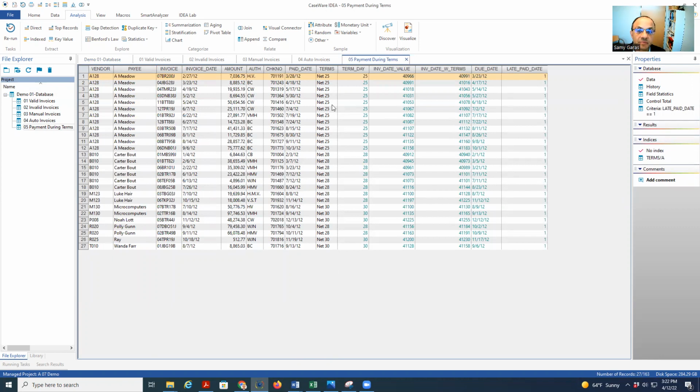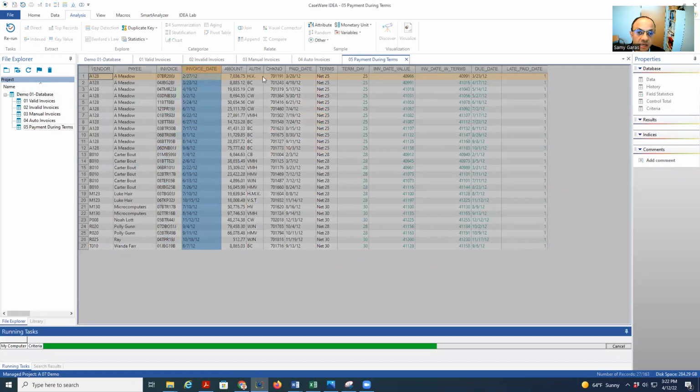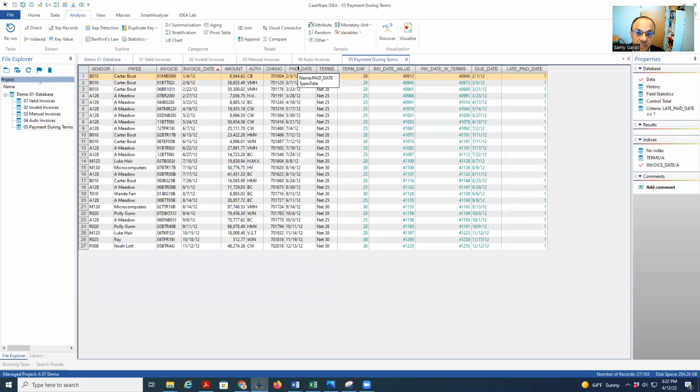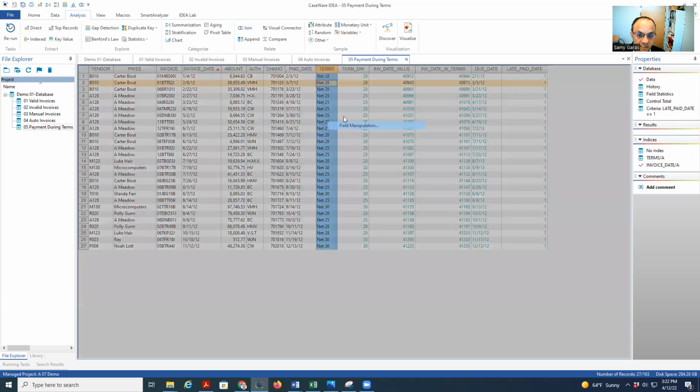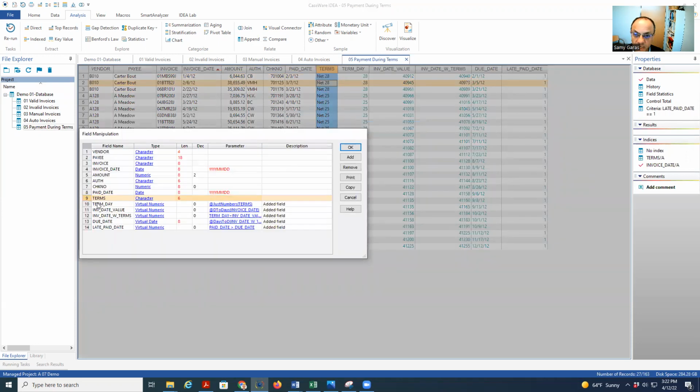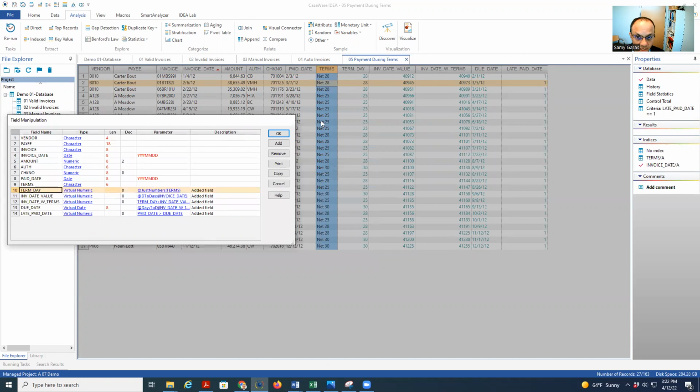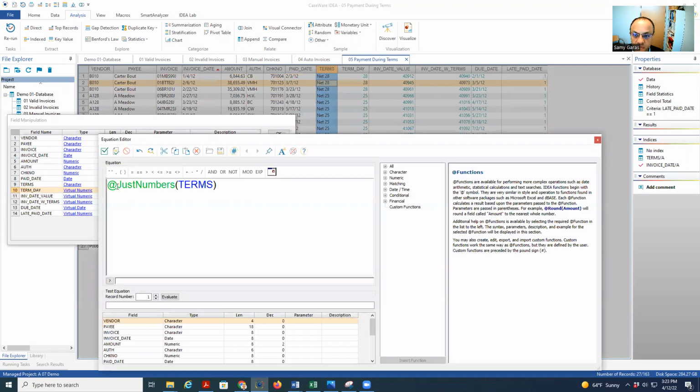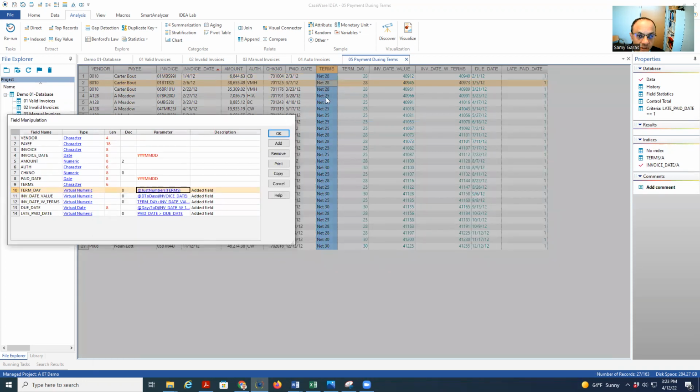And in this file, as I mentioned in my previous video, I will compare the invoice date and make sure that the invoice is paid within the terms of payment, but not after. How can I do that? I will make several fields. The first one, I call it term day, which is cutting only the number of days from the term column here. So we go for the first one, just numbers, and then it will cut all the number of days from the terms and put it here.